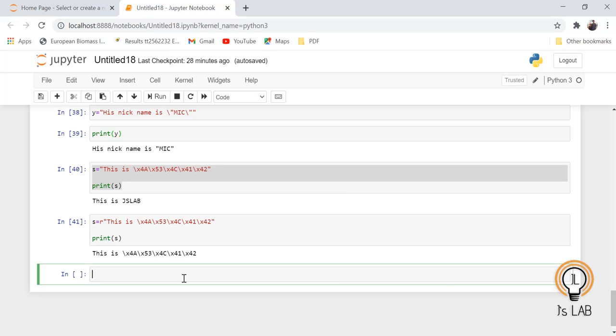Other escape characters are backslash with single quote, which will be used to print the single quote. The double backslash is used to represent one backslash. Backslash n is for new line. Backslash t or escape t is equal to tab. Escape b is backspace. Escape o represents octal value, and we already discussed that x with 2 characters represents the hexadecimal characters.